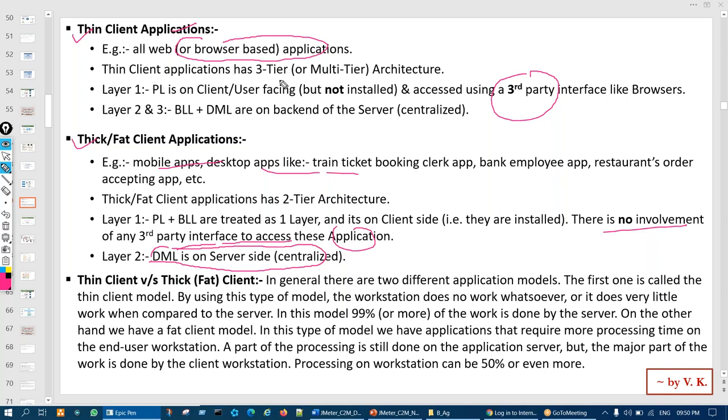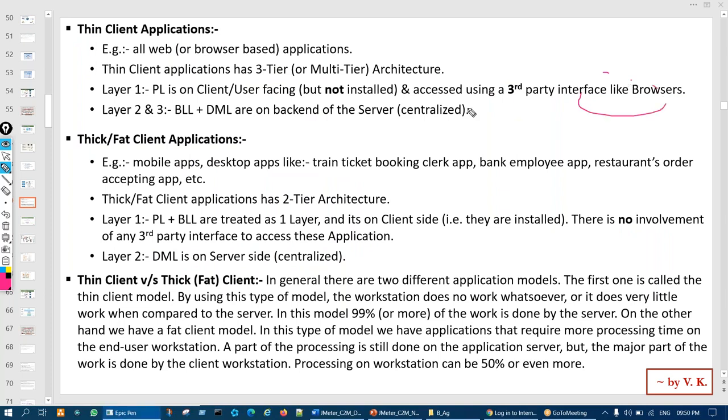Thin client follows 3-layer architecture. This follows 2-layer architecture. In thin client, nothing is installed on the user end, and the user interacts with the application using a browser with the PL layer. BL and DML layers are on the backend. Here, only 2 layers are there. The first 2 layers, treated as one layer, are generally installed on the client machine, and there is no involvement of any third-party interface. And the DML layer is on the server side, centralized.